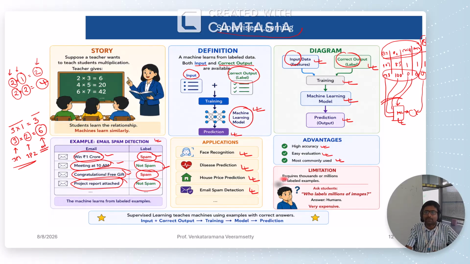Coming to the limitation, it requires thousands, millions of labeled examples. So you have to provide the labels for every input data. So that's one of the issues. You have to invest more time and more effort to prepare the labels. It costs more, and that labeling cost is also included. So that is the only limitation in the case of supervised learning, right?